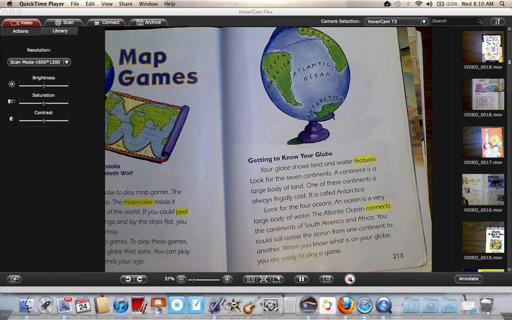The Atlantic Ocean connects the continents of South America and Africa. You could sail across the ocean from one continent to another. When you know what is on your globe, you are ready to play a game.